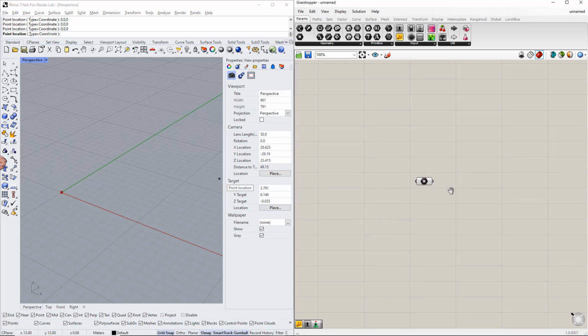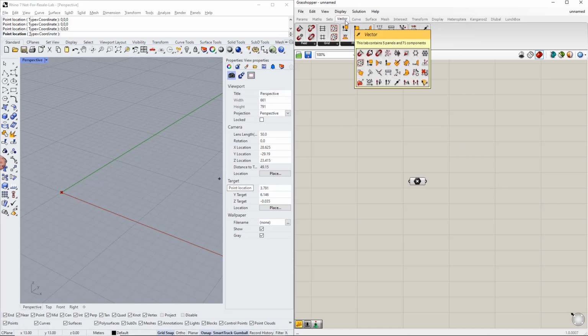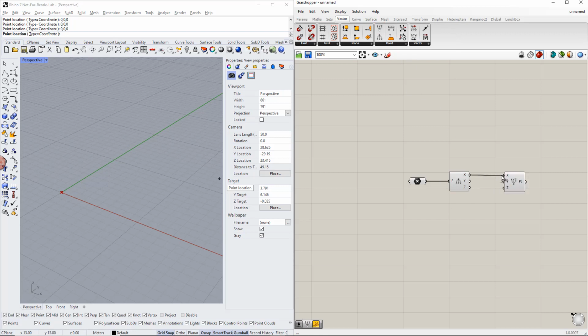In order to copy this point in the z direction, we first deconstruct this point into its coordinates, x, y, and z, using the deconstruct component, which is in the vector tab. Afterwards, we insert the construct point component from the vector tab. For this point, we use the same values for x and y, whereas z has another value.